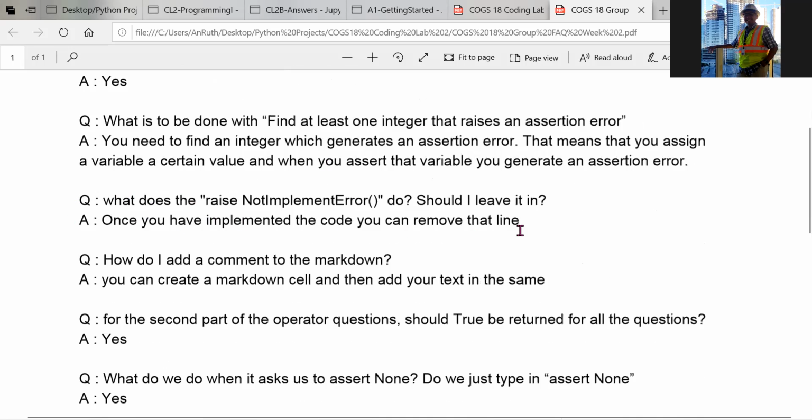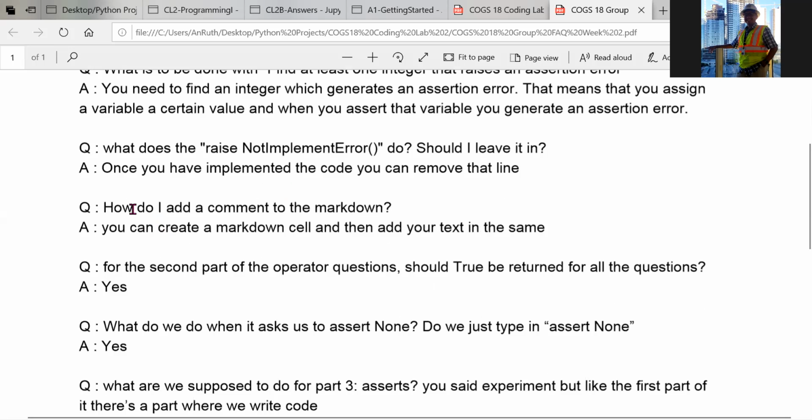So this third question, we clarified this during the last coding lab. Mainly when you see this in your coding labs, make sure you take out the hashtag line that says implement the code, or put code here, and remove this line. Make sure you remove this line before you run your code. And then this next question is how do I add a comment to the Markdown? Well, for a Markdown cell, you just add your text there. You don't need to do anything extra. For a code cell though, that's the one where you put in a hashtag before you add in your comment.